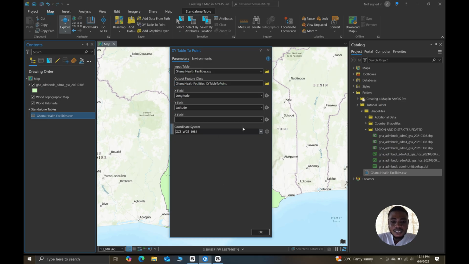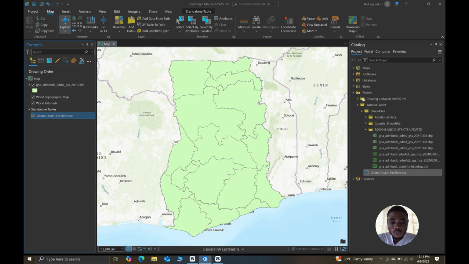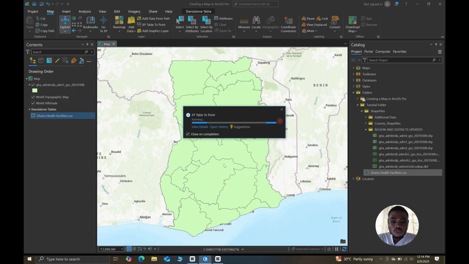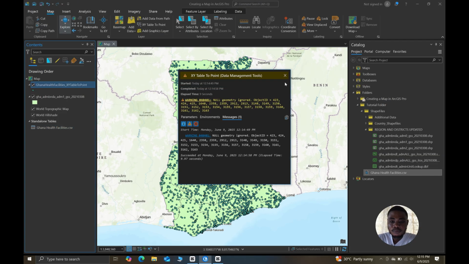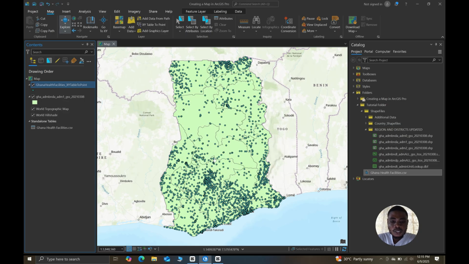And then this Z field is for when we have height data or elevation data being added to the system, of which you don't. So we leave it empty like this, and then we click on OK. And then the software will now process the data with the assigned coordinate system, and then you see the health facilities being shown on our map. So we have some warnings now, geometry. Okay, let's ignore this one.